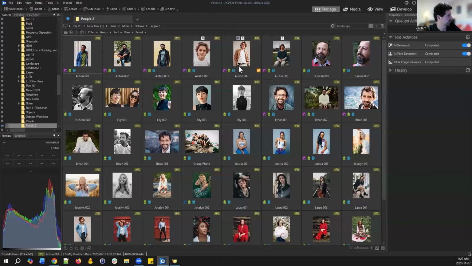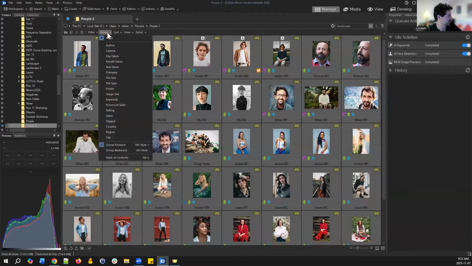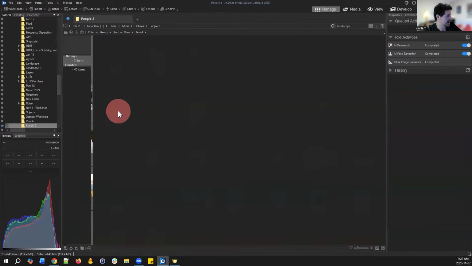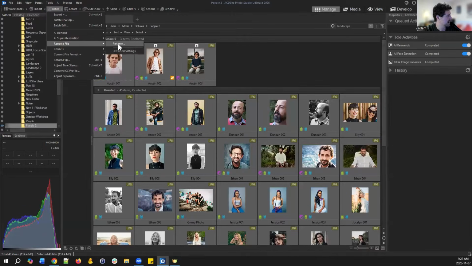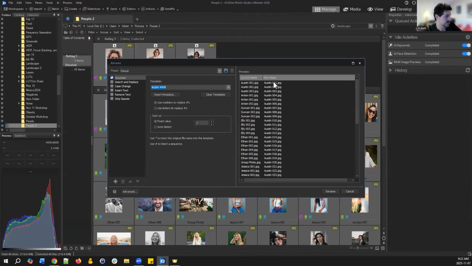Okay. So they're currently grouped alphabetically. If we group them by, let's group them by rating. So they're grouped by rating now. It looks like I have fives and then unrated. So Austin's are located first. If I go to batch and rename files, will Austin appear first? He sure does. So the order is going to operate predicated on a grouping.